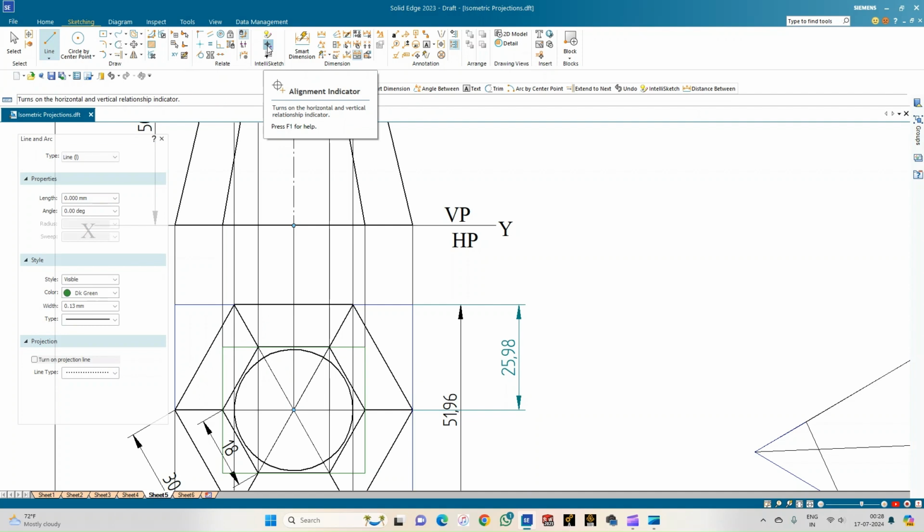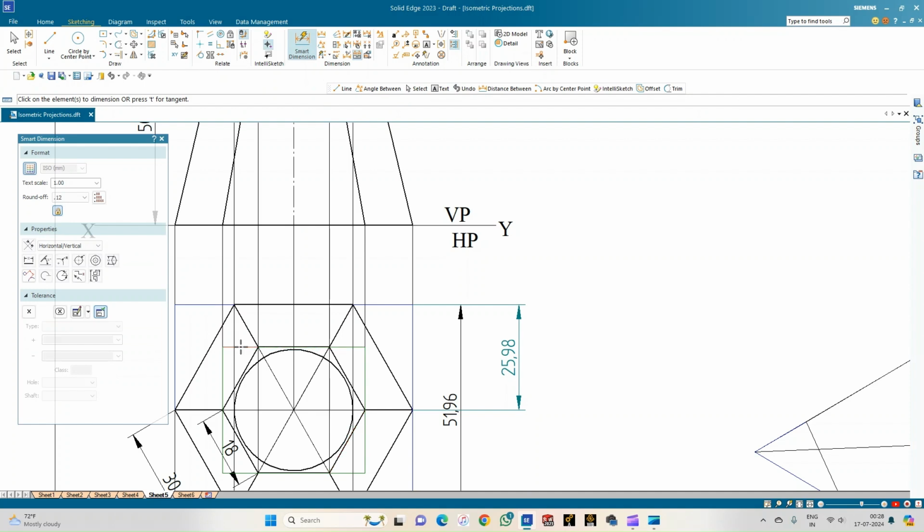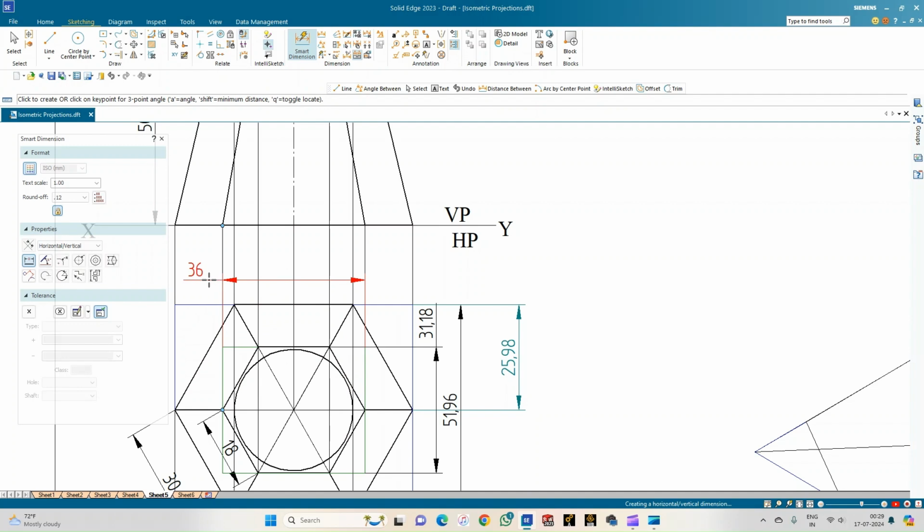So in the IntelliSketch, if you've got this alignment indicator on, you get those alignment points. So go for the smart dimension. So this is measuring 31.18, and also the distance between this and this is equal to 36. So again, I need to construct a rectangle of length 36 and 31.18.